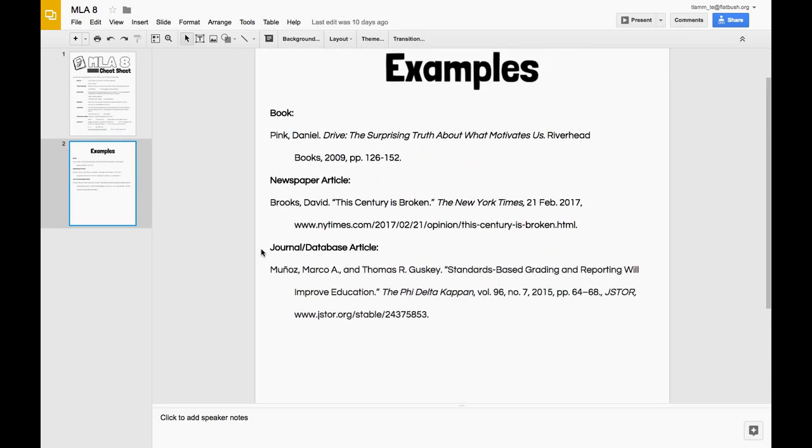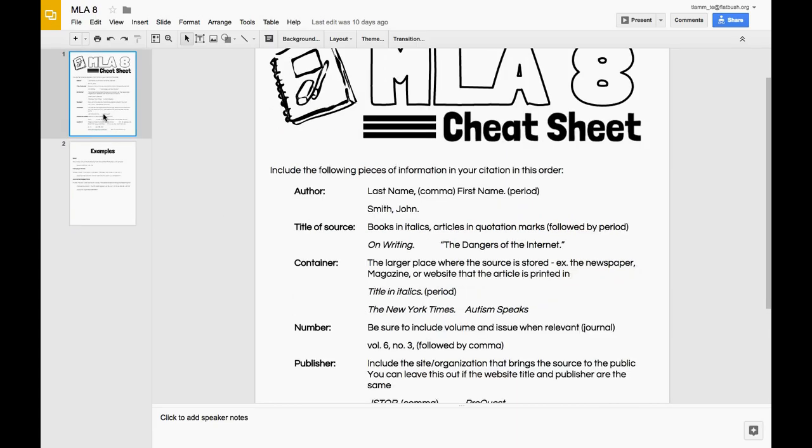A book, for example. Here, this is a book. Highly recommended, by the way: Drive, the Surprising Truth About What Motivates Us. So I start with the author, Daniel Pink. So I put Pink, Daniel, followed by a period. I put the title of the book. It's in italics because it's the title of a book, followed by a period. Then, where the book was published. There is no container because it's a book. There is no number because it doesn't have a volume, again, because it's a book.